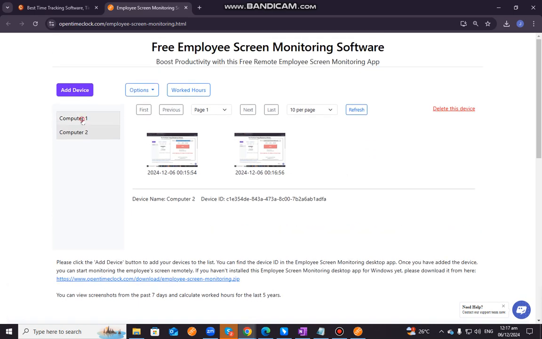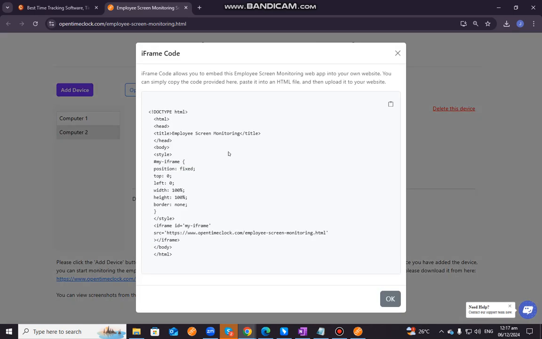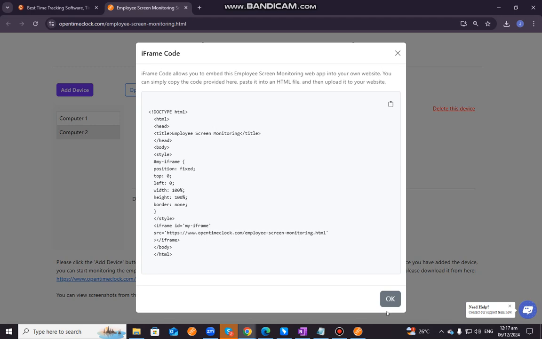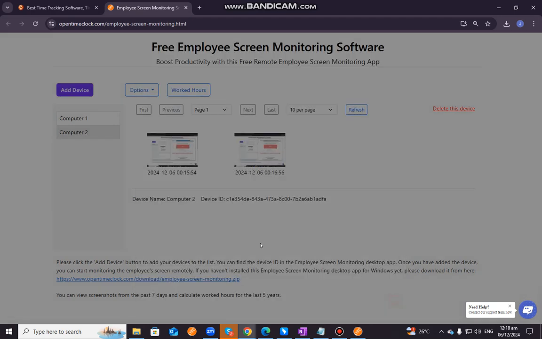And if you want to see other options, for example, embed on your website, you just click on embed on a website and copy these. Iframe code allows you to embed this employee screen monitoring web app into your website. You can just simply copy the code provided here and paste it into an HTML file, and then upload it to your website. You just need to copy and then click OK.